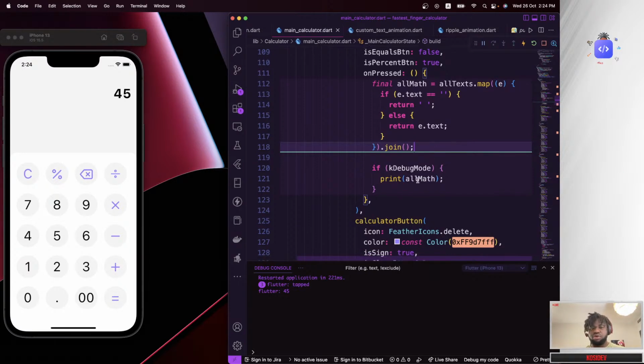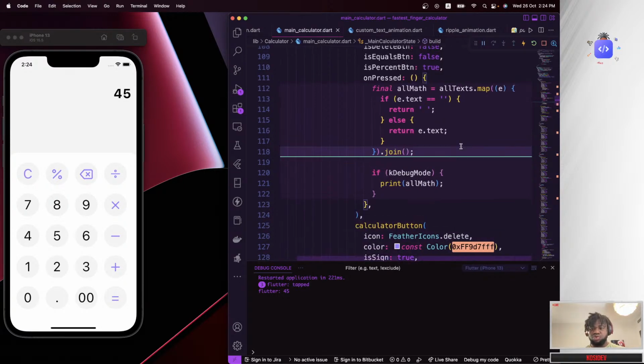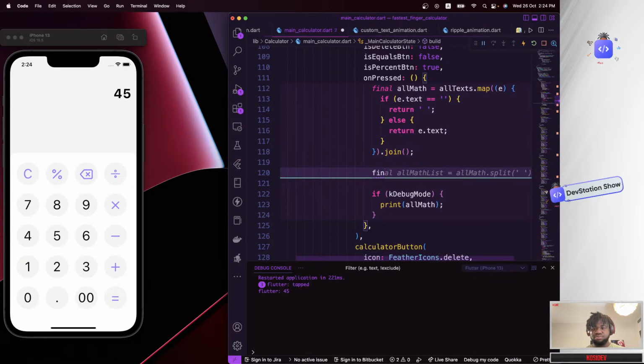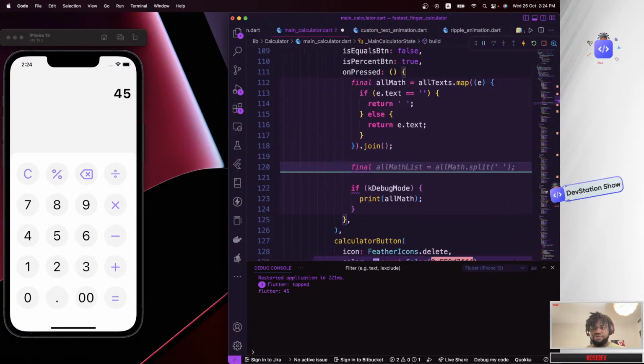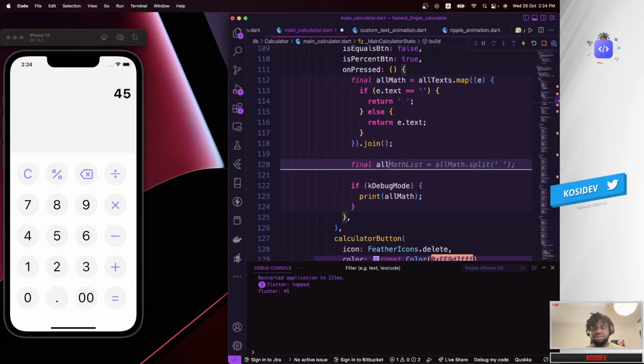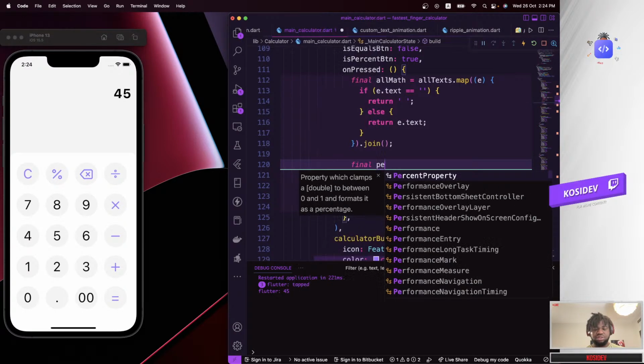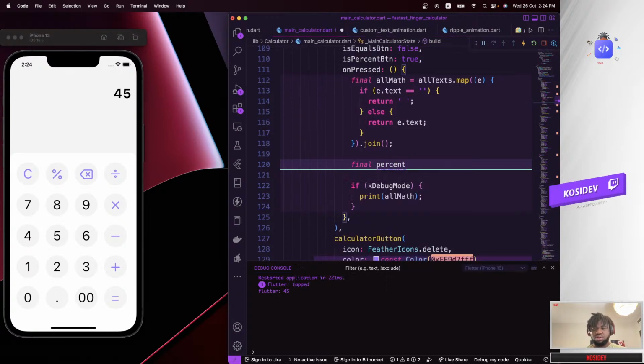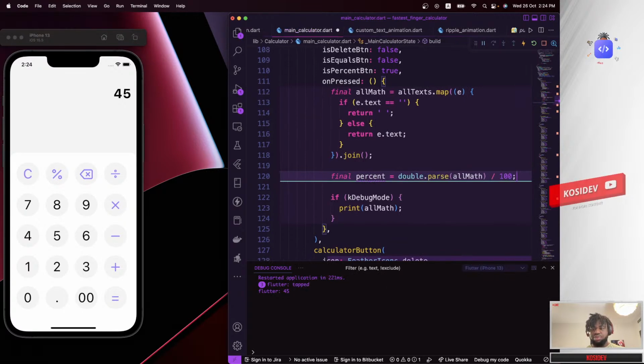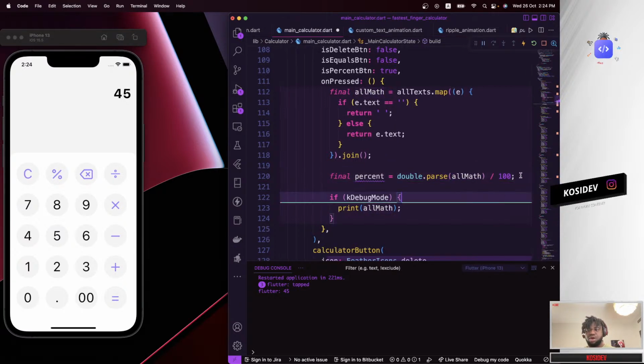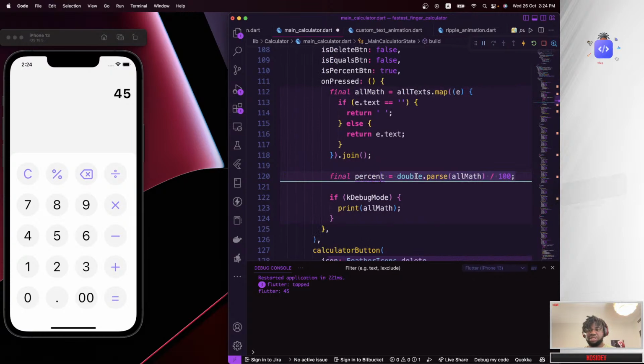So once we get hold of the all math, which is basically a string right here, I'm going to do the calculation right here. I'm going to say final percent is equal to that's cool. You see, we are using double, and we are passing this as a double. Once we pass it as a double, then we divide it by 100, which is a good one. That should give us the percentage.